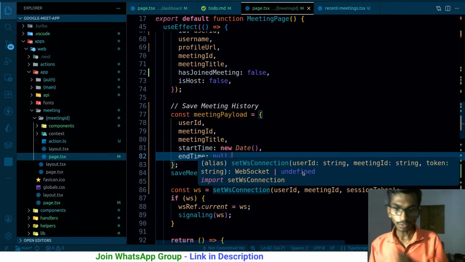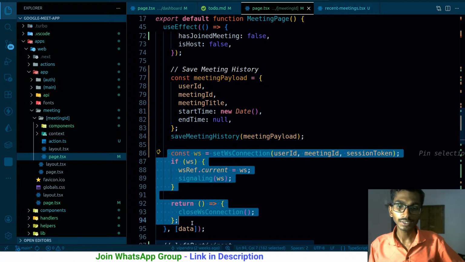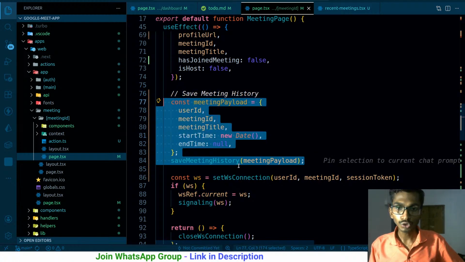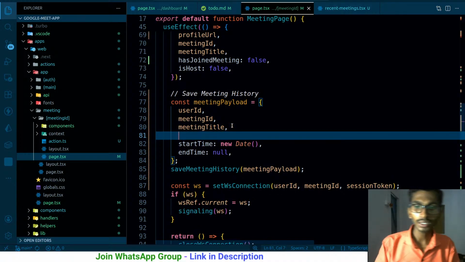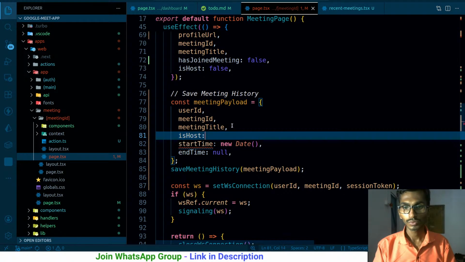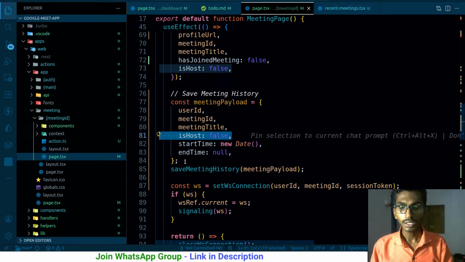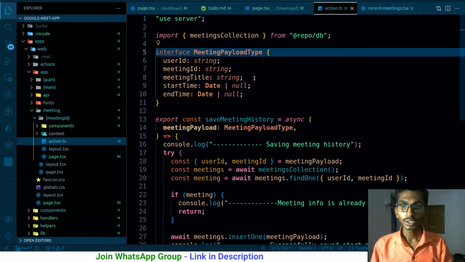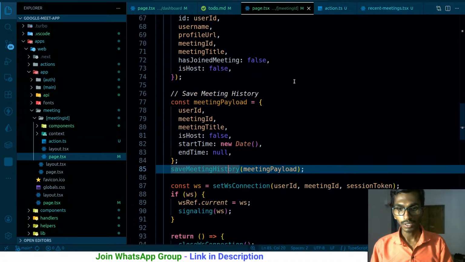The problem is that when we are actually saving the history over here, at that time we don't know, because the WebSocket connection hasn't been established yet. So we don't know whether the user is actually the host or not. So is host is actually gonna be null, or let's make it false here by default. So I'm gonna be keeping the is host property false by default over here. That simply means when it comes to the meeting payload type, I'm gonna be having user ID, I will have is host, and that's gonna be boolean over here. Let me get it done anyway, if I have time.